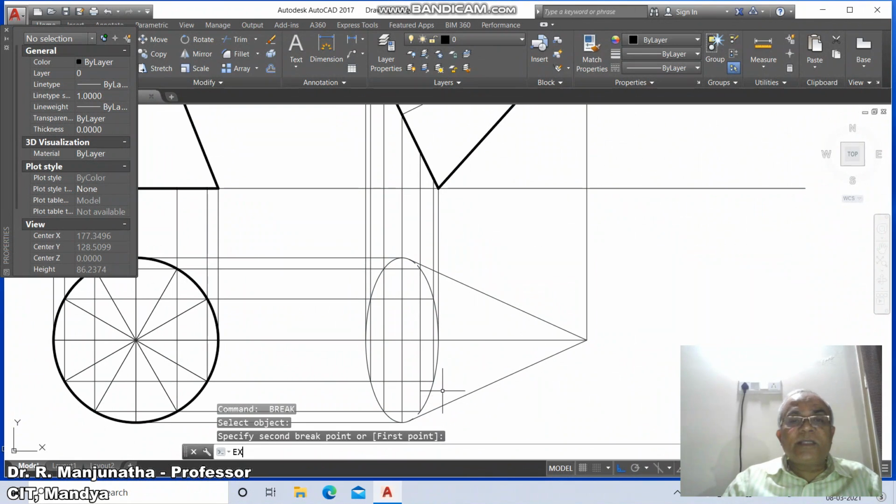Then go to extend or trim corner between these two. Then go to extend, select this and extend this. Then here, then go to trim corner between this line and this line. And here, then go to extend, select this line and extend. You select this line and extend it here.